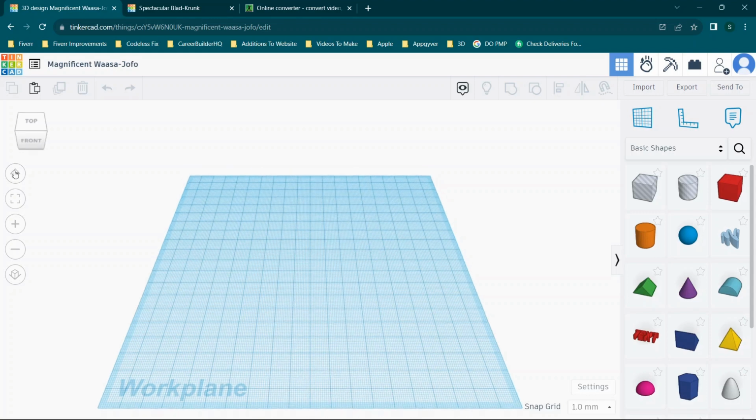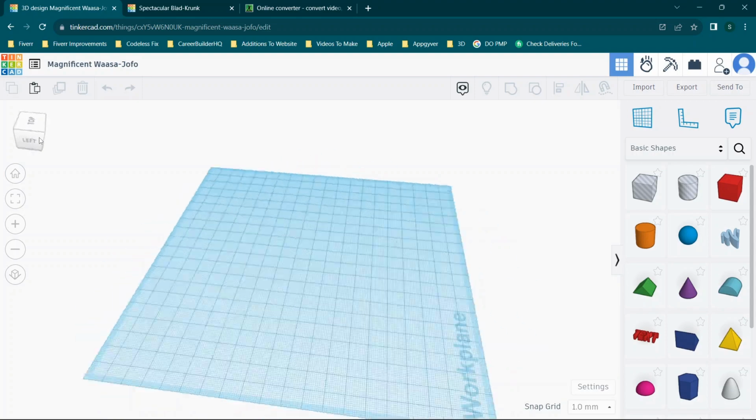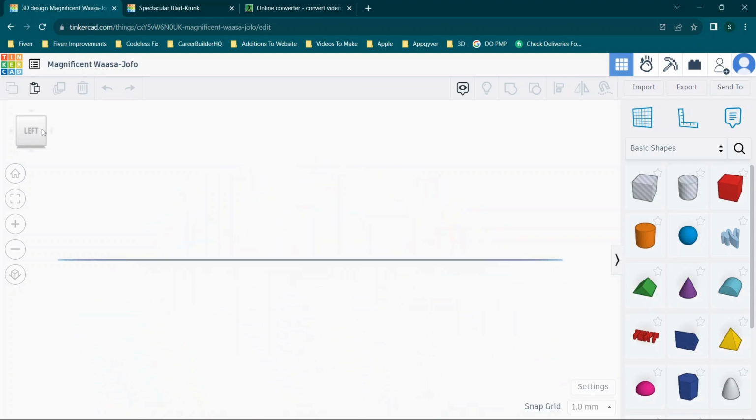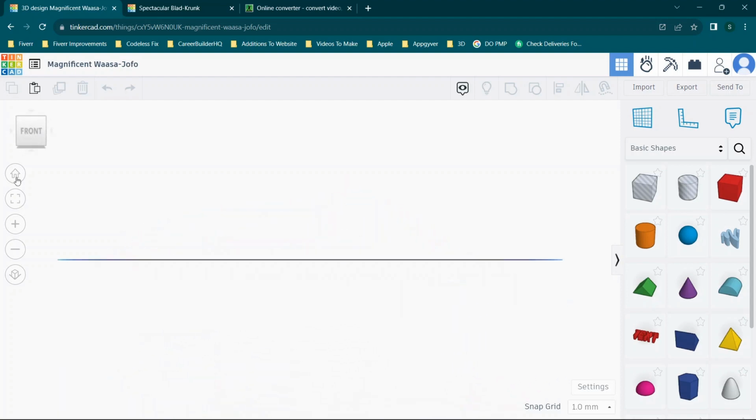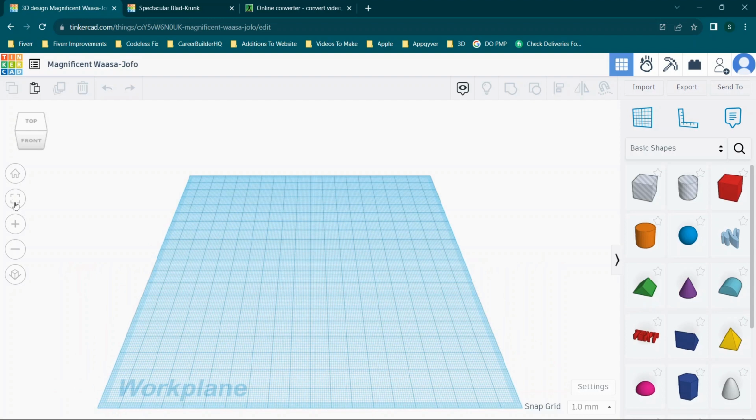So if you want to ever return home, click here, but you can also click on any of these planes and it will center that for you. So you left click here and click on front and you'll see you'll go to the front, and clicking here takes you home. Now this is a fit all in view.